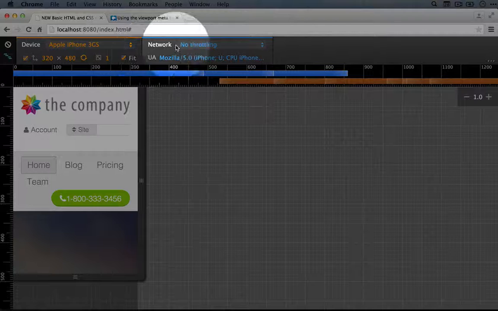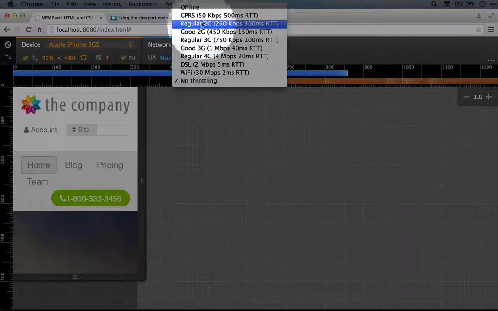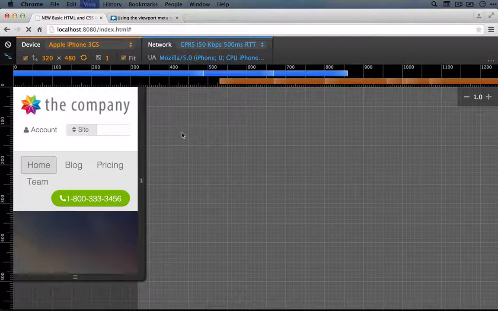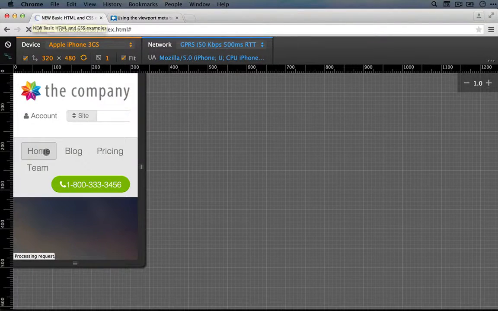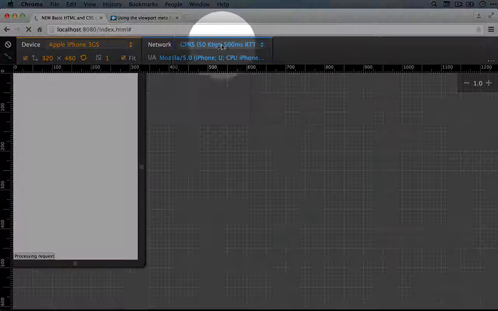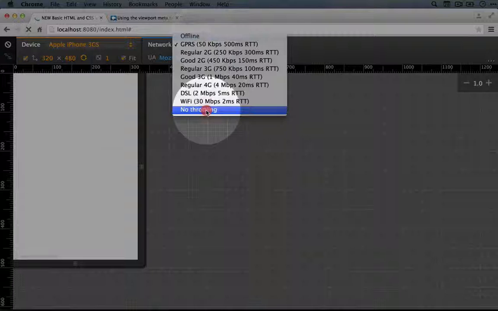Now this simulator in Chrome can also simulate slower bandwidth speeds. So let's say we wanted to simulate what an old school modem might be like. We could simulate this 50 kilobits per second. And then if we refreshed, you'd see it takes a little bit more time to load the page. We're still loading, and we'd be waiting for a while. I'm gonna go back to no throttling here.